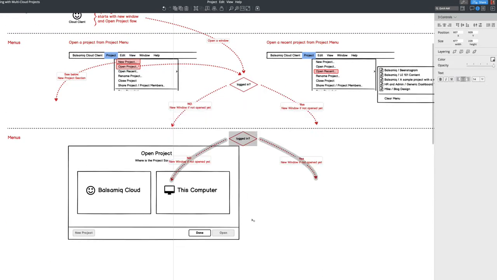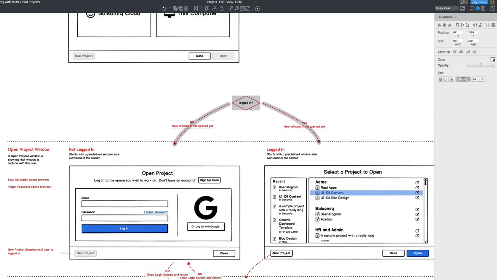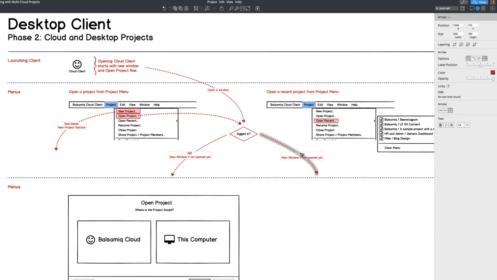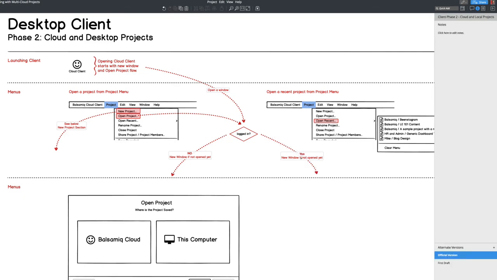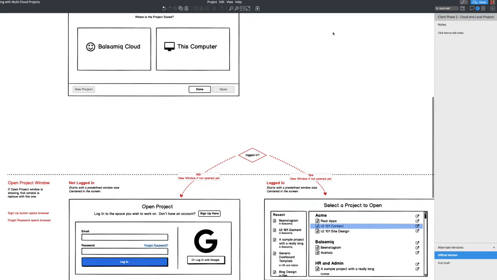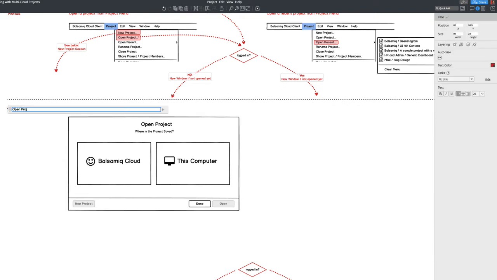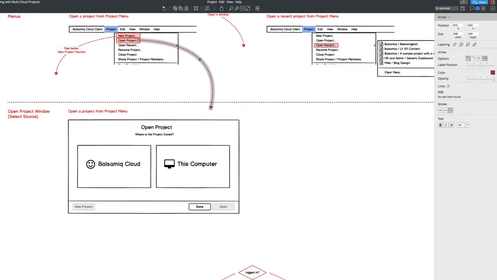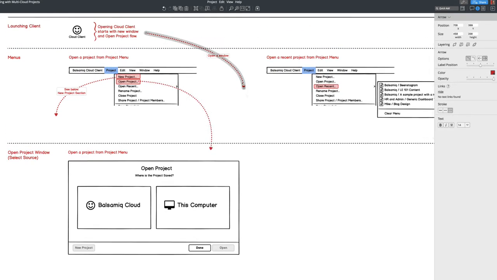So this is the same flow as above. I'm going to change this to say, if yes, continue to logged in open project window, selecting the source and choose text. So this is actually more like this here.